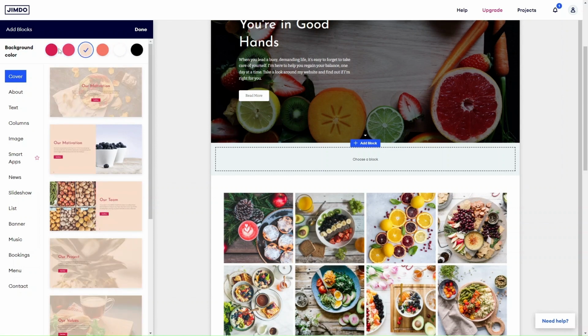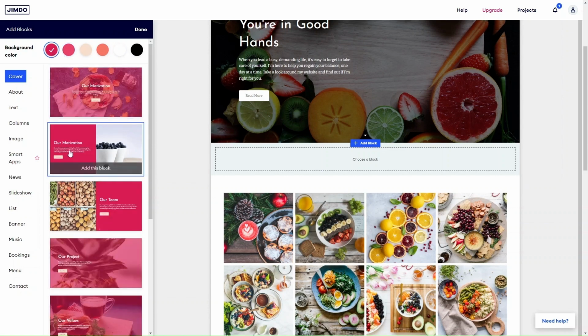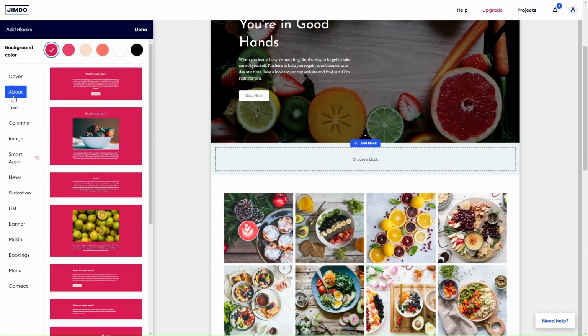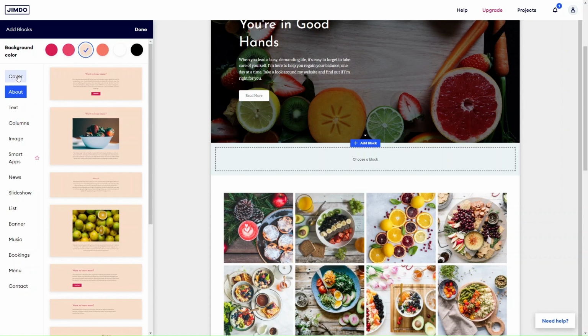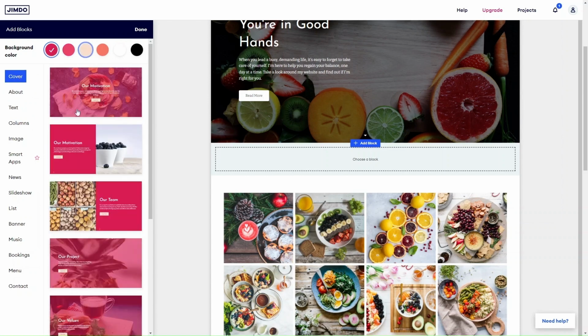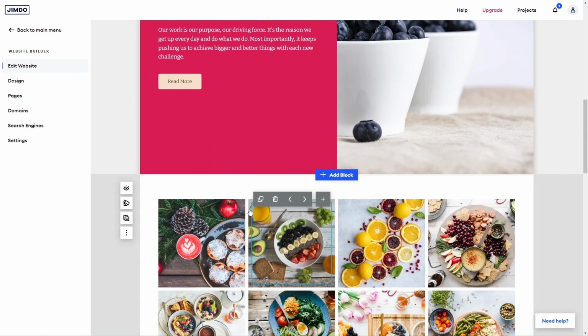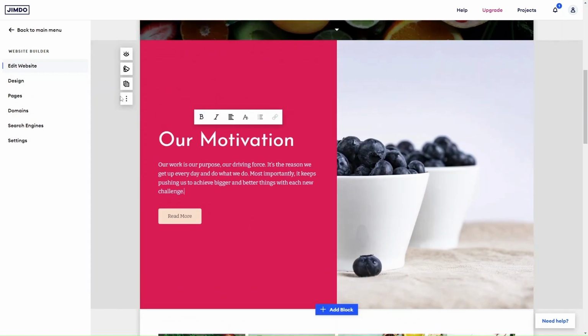You can see there's different types of colorways, and if we like the type of blocks that there are, all we need to do is just click on the block that we prefer, and then it just adds itself really easily, and all we need to do is add the content as well. So there's lots of things that we can do with it.